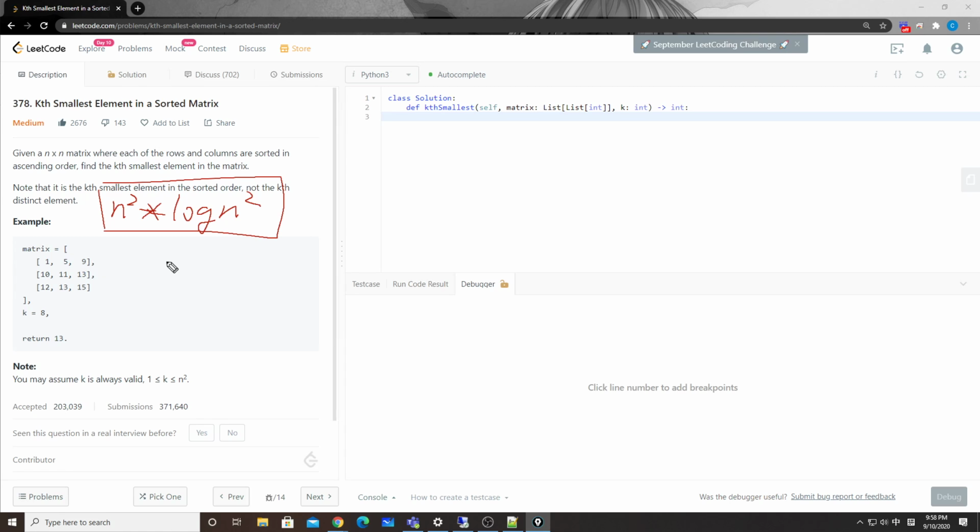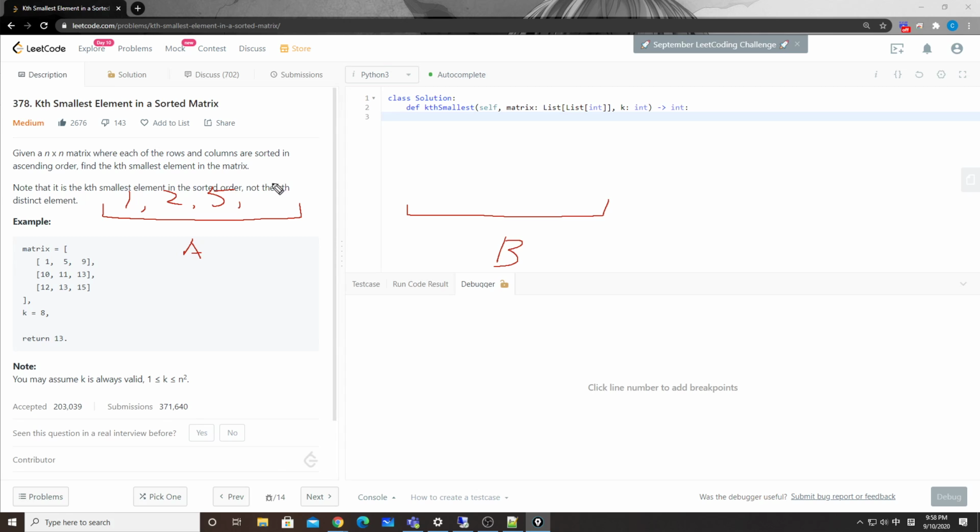So what's a better way of sorting? If you remember, how can you sort two sorted lists? Let's say you have a sorted list A here, and then another sorted list B. We have 1, 2, 5, 7, and here we have 3, 4, 6, 8. So how do we sort these two sorted lists?